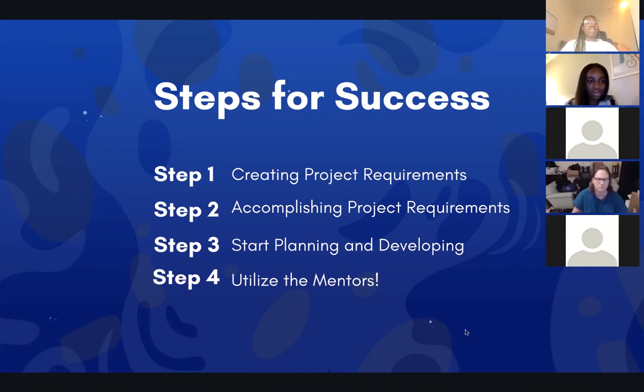One of the key parts of being able to develop a project within about 3 days is to have a really good idea and communicate really well with your team on what you want to create. And lastly, once you start planning and developing, it's a really great idea to utilize the mentors that we're going to have at the hackathon, which we'll get into later.